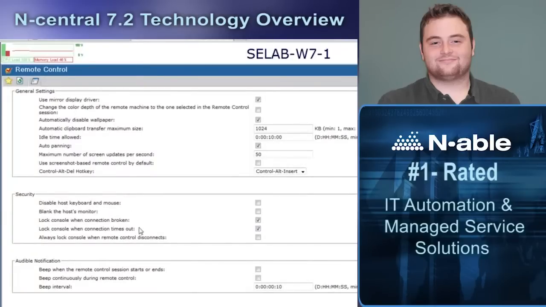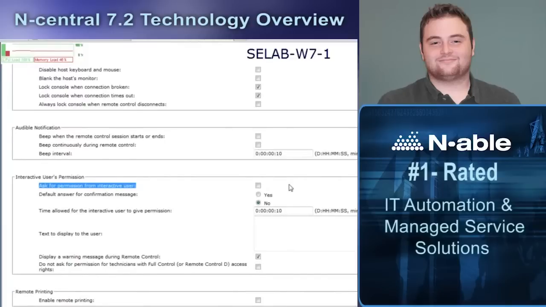And of course, I also have the capability to ask for permission. Now, perhaps my end user does not want me to have the capability to click remote control to get to their desktop. They want to be prompted for a confirmation, a yes or no, before I can connect to that logged in user. And I can go ahead and I can prompt them through the console.